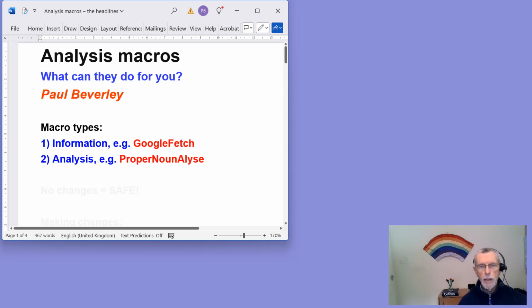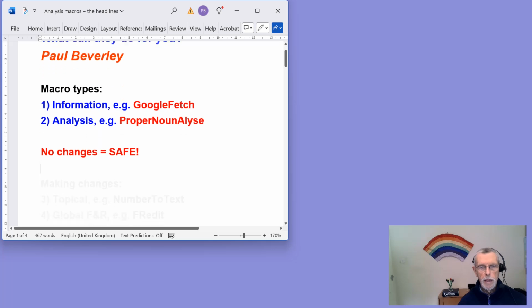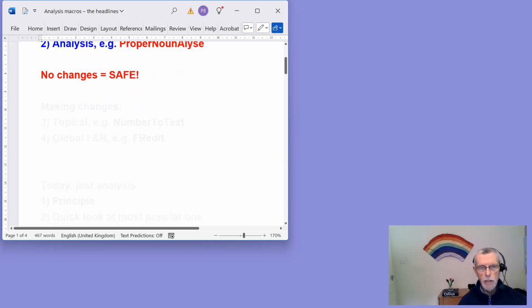Then analysis macros are the next, if you like, in the learning curve, because they are again not actually changing anything. They are giving you information, and the example there is prop and analyze, which is the one that I would like to look at a little bit more than the others. And the point about those is they're safe because you're not making any changes.